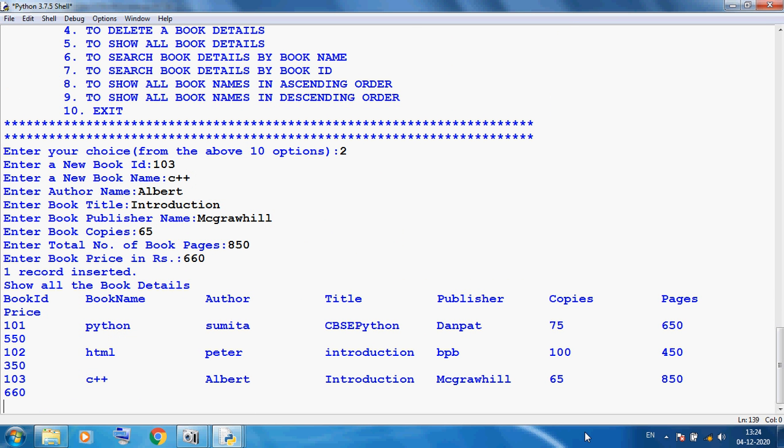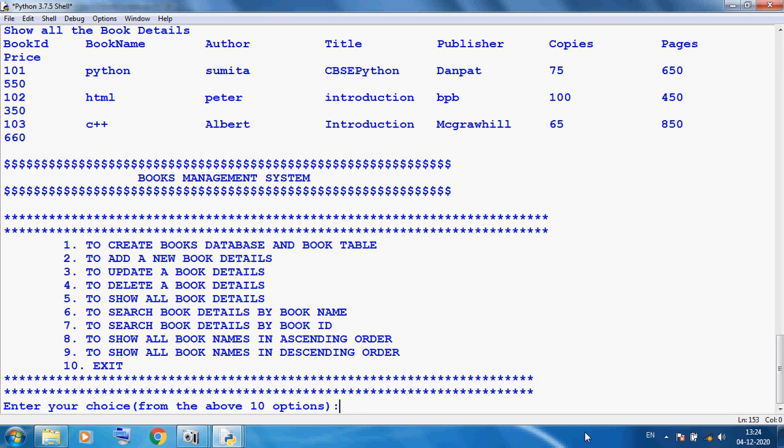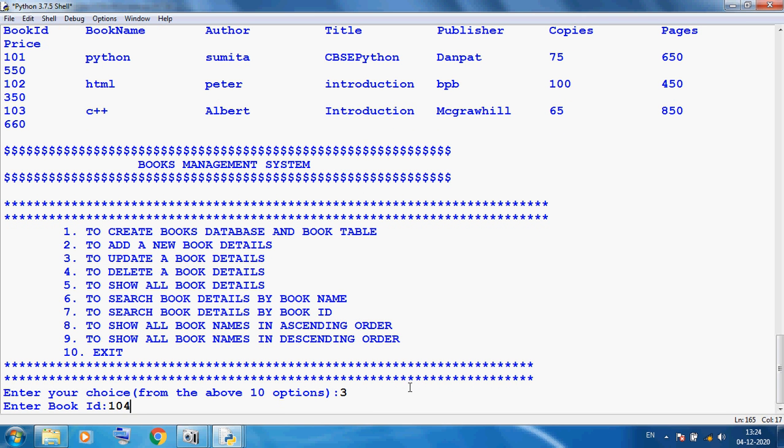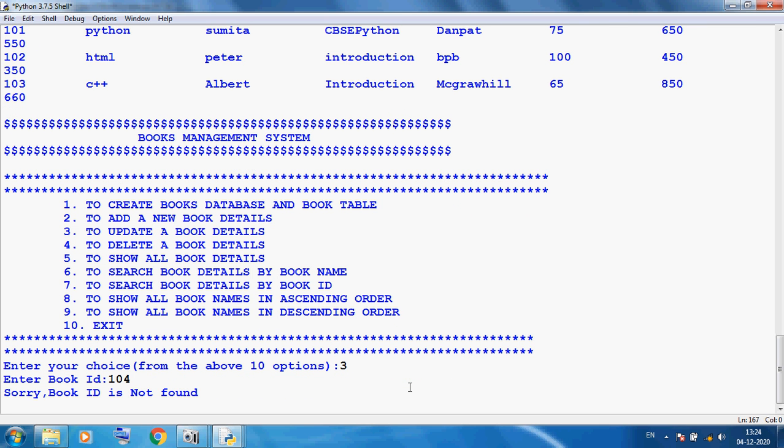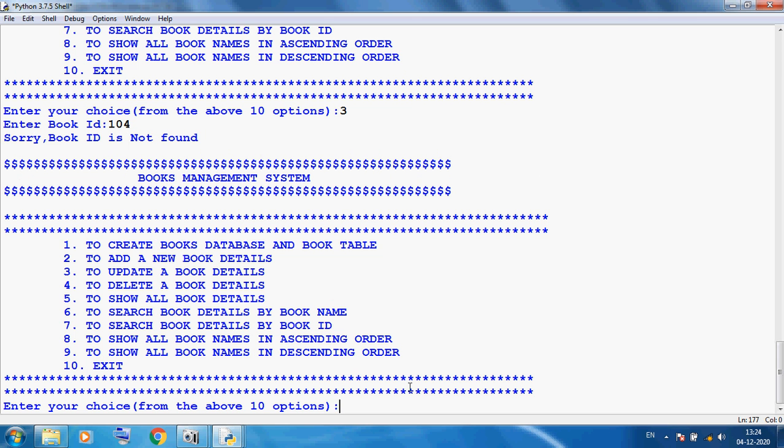Now we want to update a book detail. For updating a book detail, I am using option 3. Suppose I input 104, but 104 is not available here, so it will display that the book ID is not found. So for option 3, I am using update a book detail.